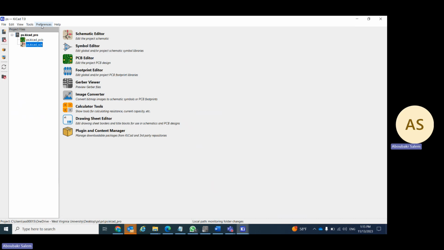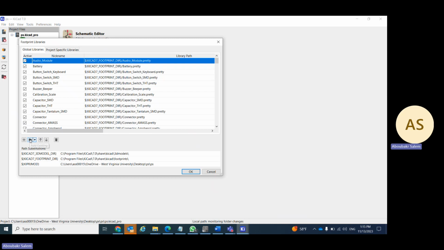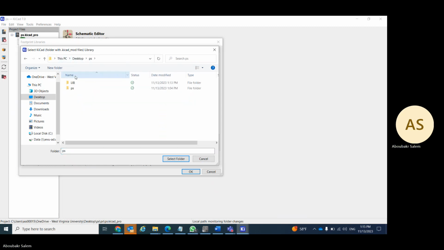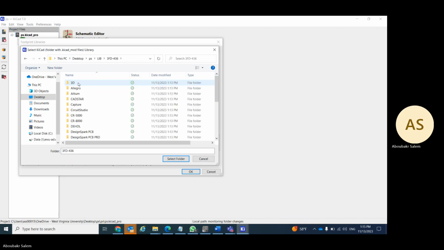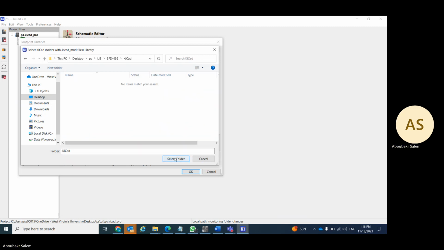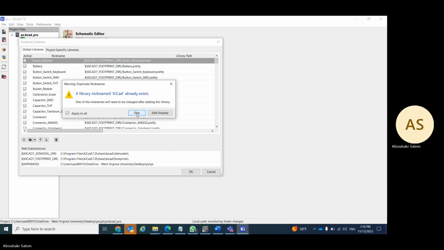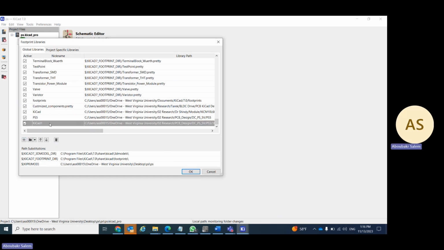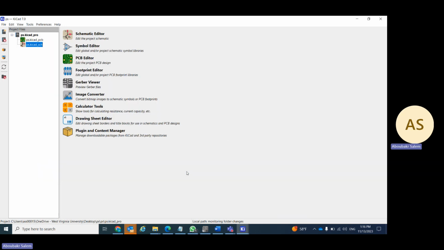This is number one. Number two, I need to add the footprint. So by the same way, footprint and then open and find the place again, desktop, PS, library, and look for KiCad. Select the folder. So it mentioned to me here, KiCad was there already. So let me delete this one, and I have it here already. So I'm gonna press OK now.